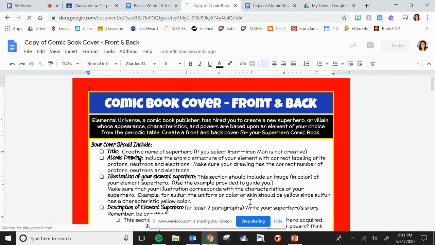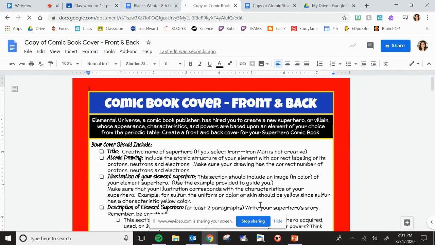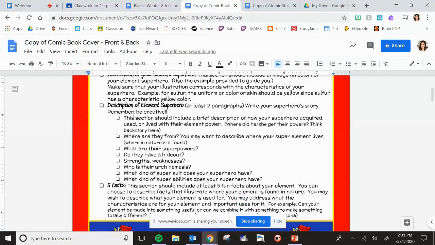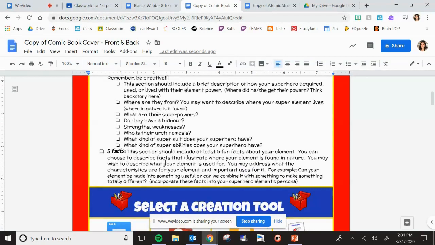So comic book cover. There is a comic book publisher that has hired you to create a new superhero or villain whose appearance, characteristics, and powers are based upon an element of your choice from the periodic table. You're going to create a front and back cover for your superhero comic book. So your cover should include a title, an atomic drawing, an illustration of your element, a description, and it is all detailed right here. 5 facts.